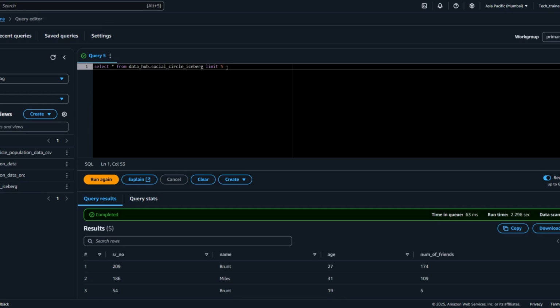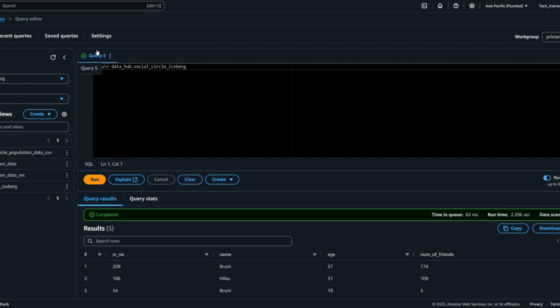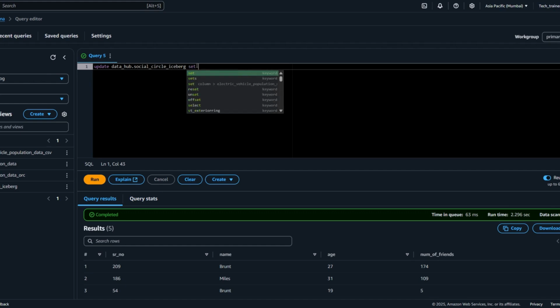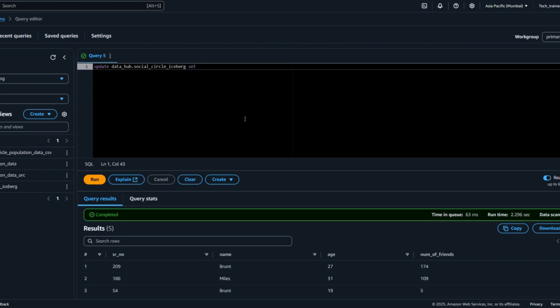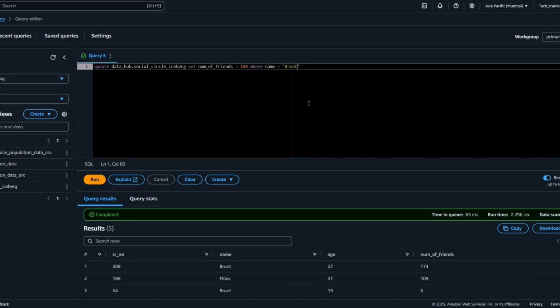So let me see if I can run any update query on it. I'm going to use a silly update query just to play with the data. Update table, and let me set number of friends to 100 where name equals Brunt. I can see this Brunt coming in too many times, Brunt 1, Brunt 2, with 174, then 516. I want to change all of them to only 100, right? So let me run this query.